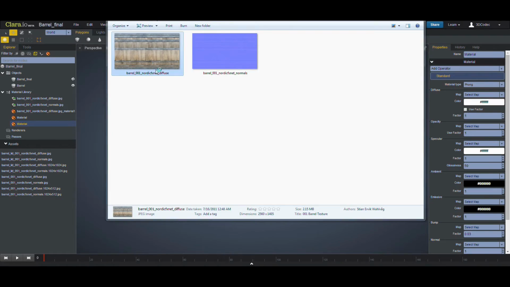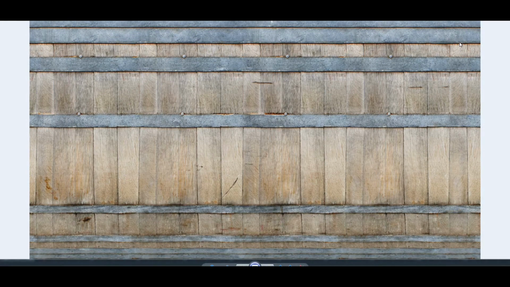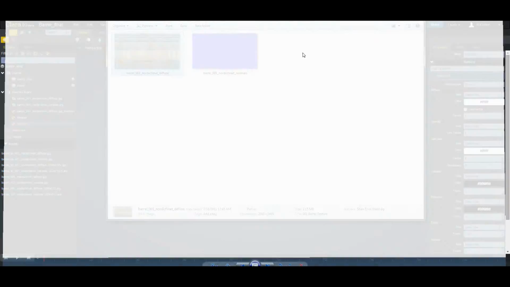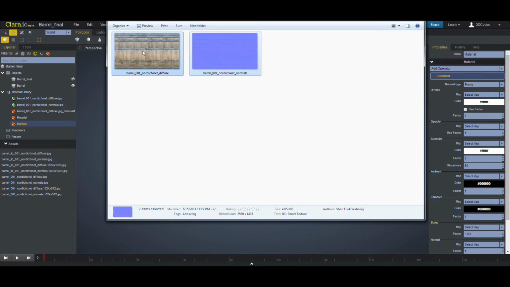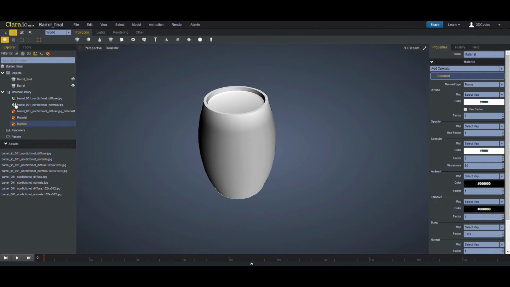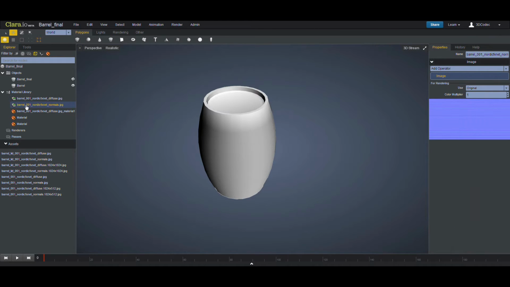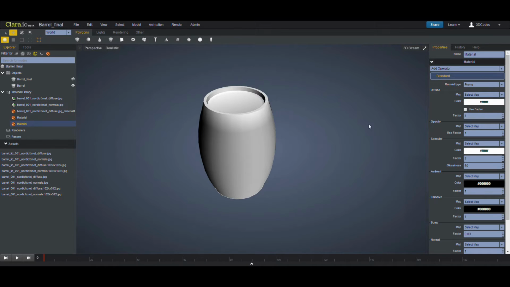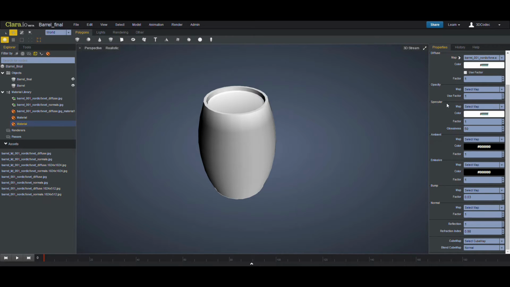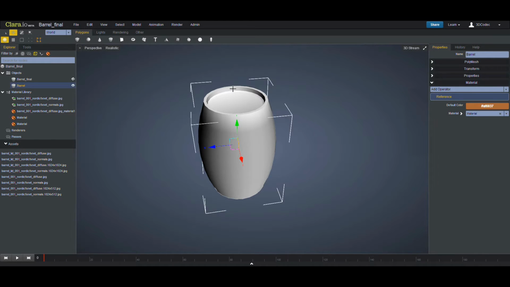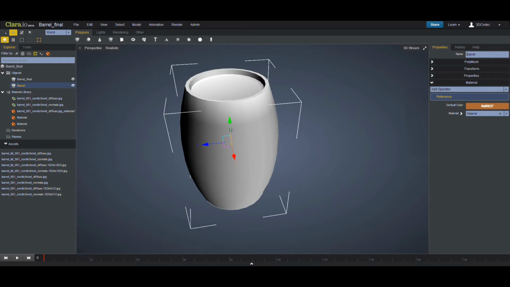We have these two textures. One is the diffuse map for the barrel, and the other one the normals map. So you drag and drop. You click all these two and drag and drop into the scene. And after you're done, you see these two texture nodes here. So once you created your material, you just select it and go to the diffuse map and select the texture you want.